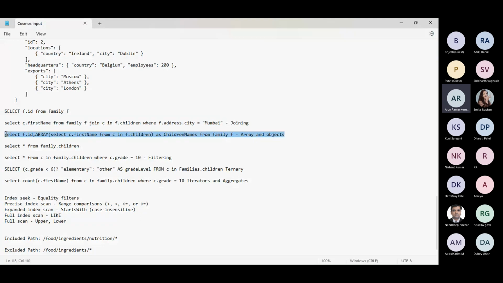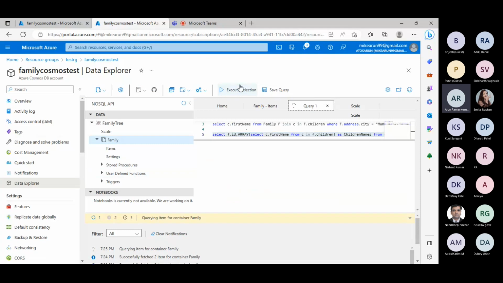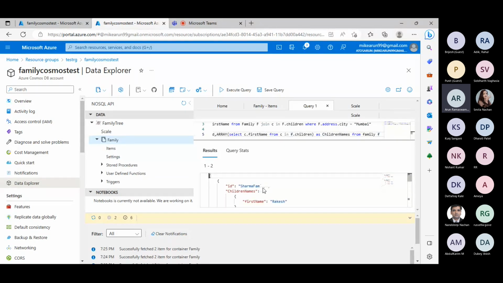I actually wanted to show you this. I am creating array objects here. Let's just run this. What I'm doing here is creating an array of children that reside in Mumbai. So this is how you go about creating arrays.